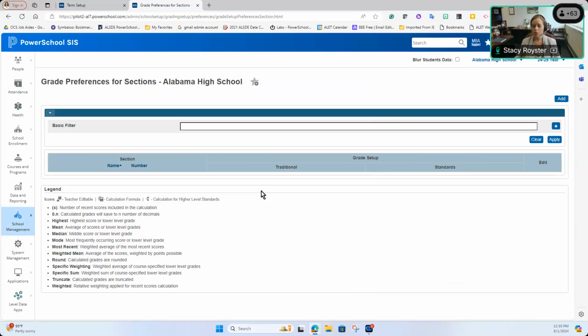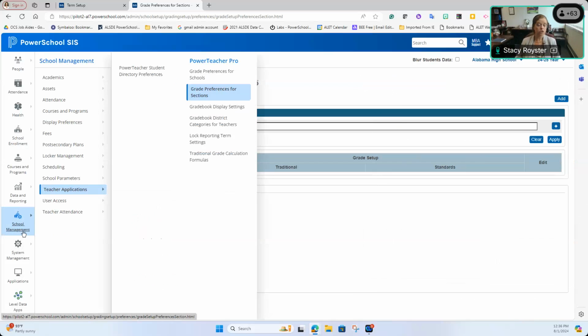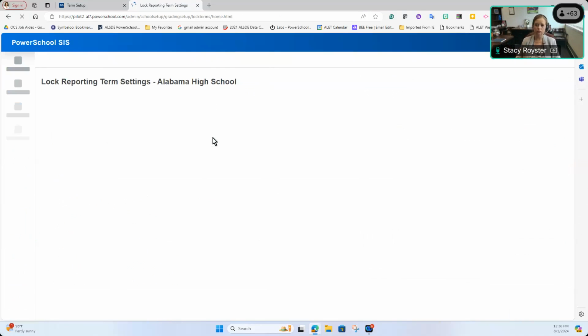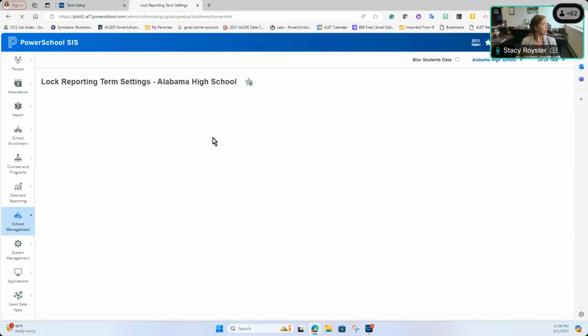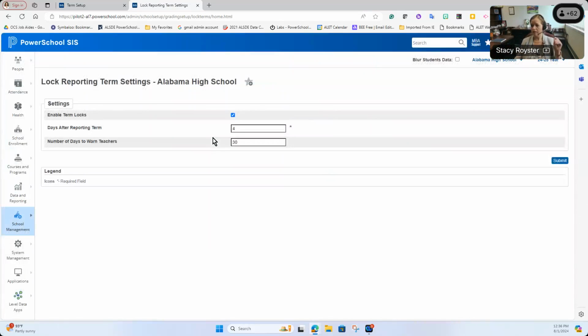So one of the things is locked reporting terms. Do you lock your reporting terms for your teachers? That can be done from the school level. So notice right here under school management, teacher application, lock reporting terms. I'm at the high school. If I want to enable the lock terms, it's here. If I need to update, because you can only kind of do this one quarter at a time.